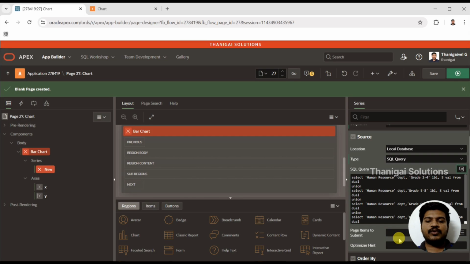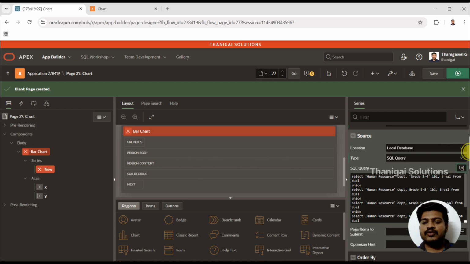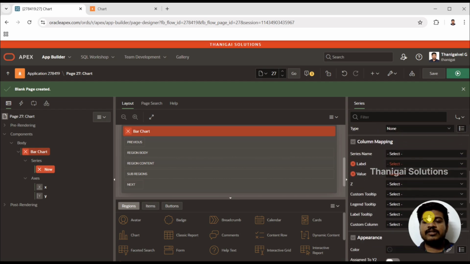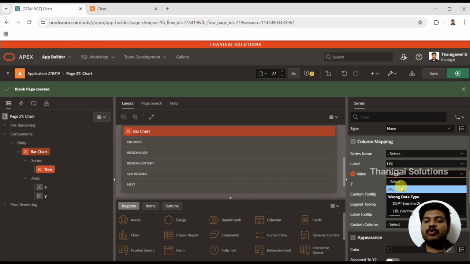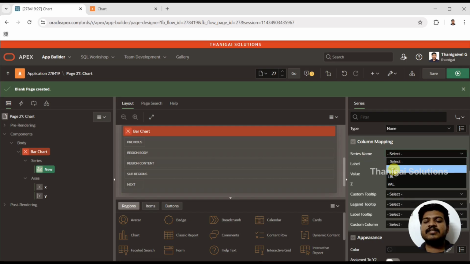So I've given a source. Now after giving a source you scroll below. Here you will see column mapping. Here we need to map those columns from the SQL query. The label is the x-axis, that is the horizontal row. For that I'm going to give the grade range as the label, and the value is the count of employees. And here you can see series name. Here the series name is the department, because I'm checking the grade details department-wise. So I'm selecting the department.